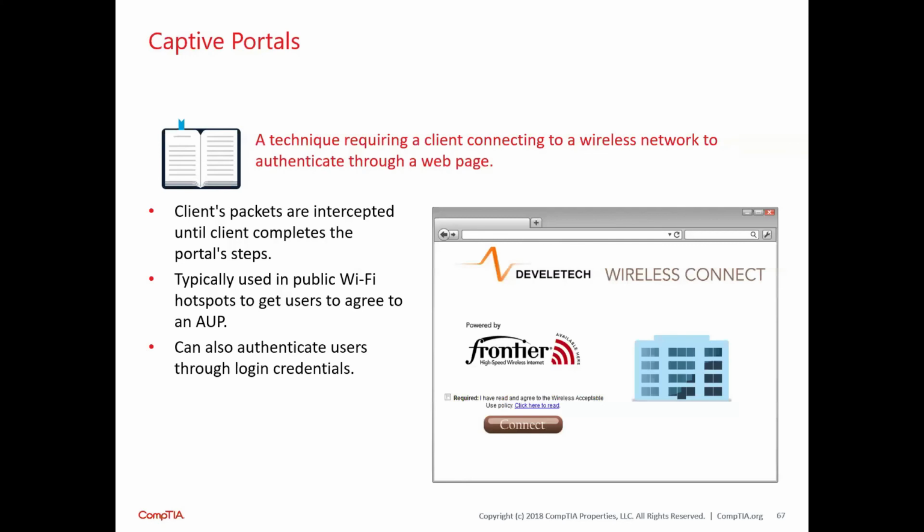And you can also use the captive portal, which is a technique requiring a client connecting to a wireless network to authenticate through a web page. For example, the Wi-Fi used in the airport. When you're about to connect, you will need to click connect and even enter your phone number and so on. That is called captive portal.